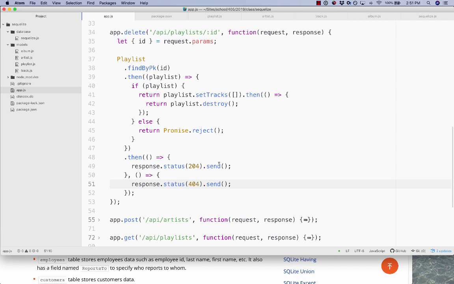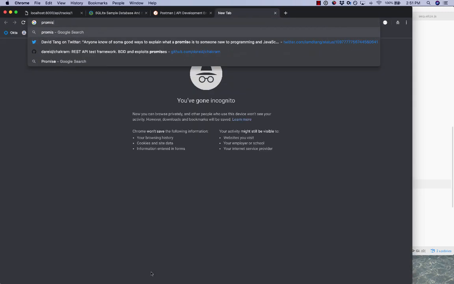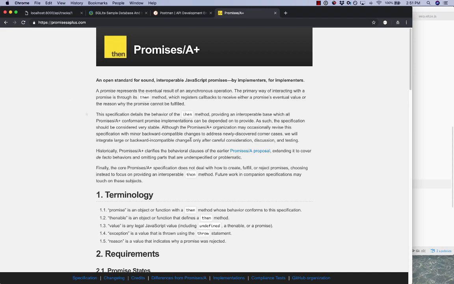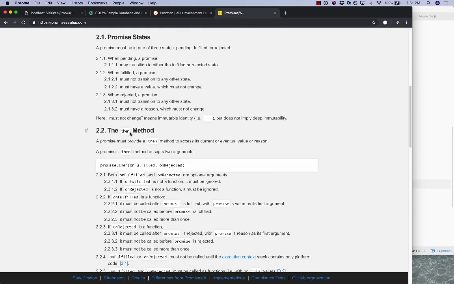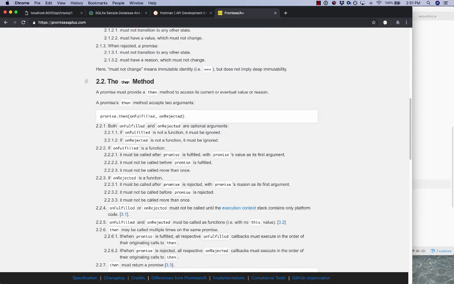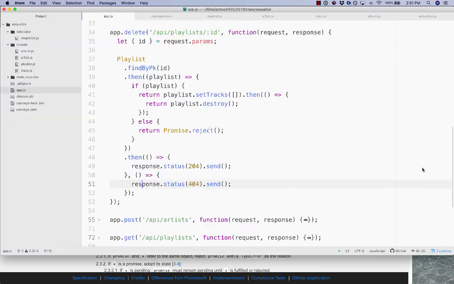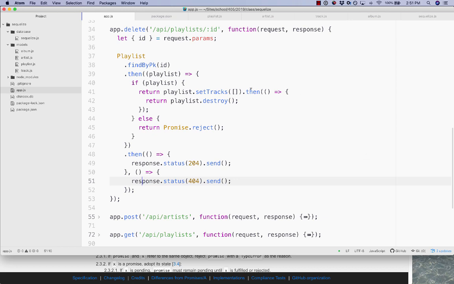This is where promises get a little bit complex, trying to figure out exactly how they work. There's a whole specification. If you look up Promises A+, I think, you can see the whole specification on terminology and what happens in the then method, and you can read all about it. I've just touched upon it, so it might be worth reading, but I'd say this is the majority of cases that you deal with.